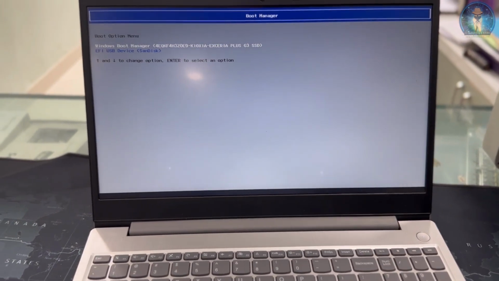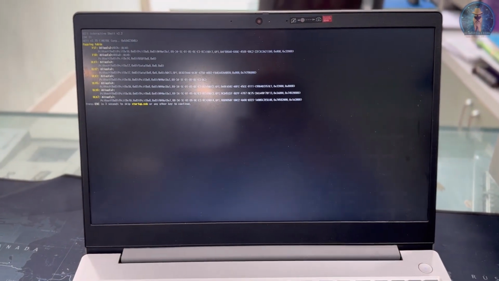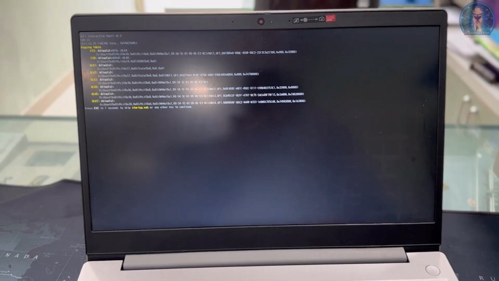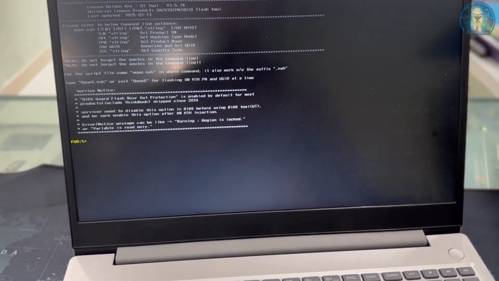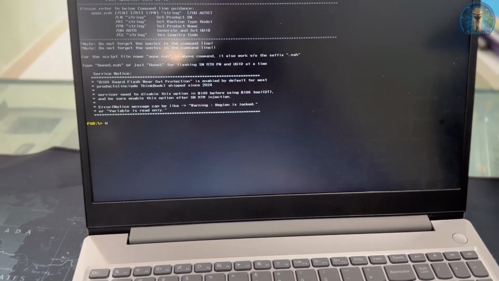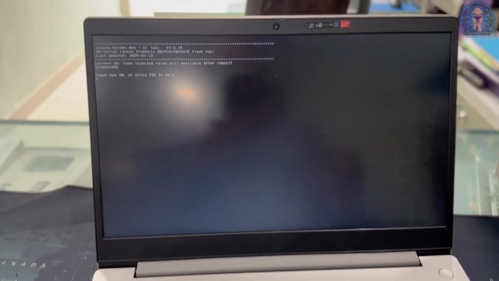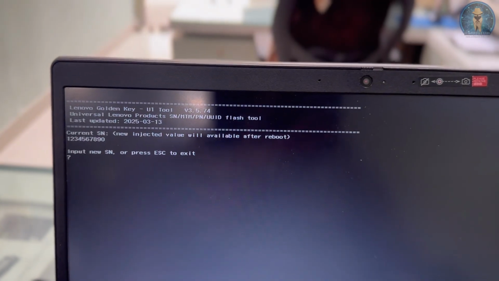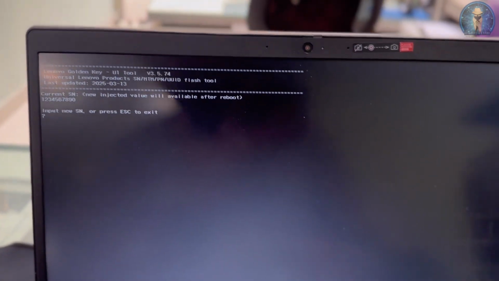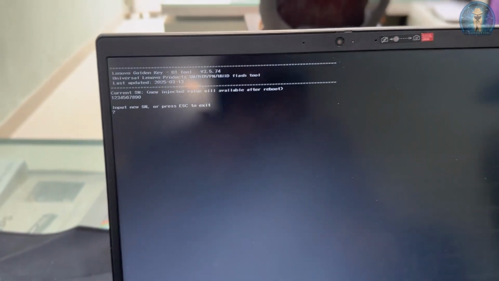Okay, now we go into the SanDisk, because this is a SanDisk pen drive, and we'll start the program. Here we have to press enter. Now we do the command process. Now you can see the serial number here showing 1234567890. So we have to input a new serial number, that is the correct one, and that is written over here. We have taken the back image, so I'll input this exact same.